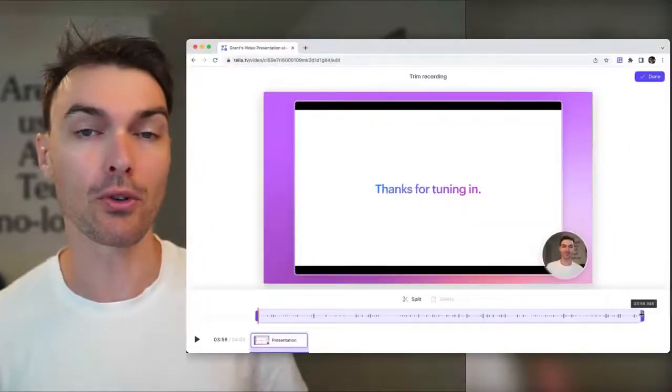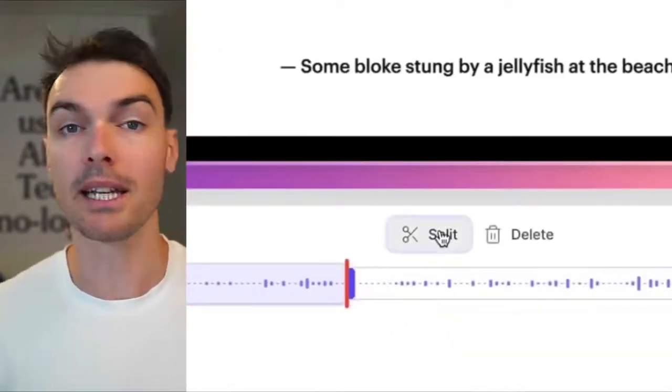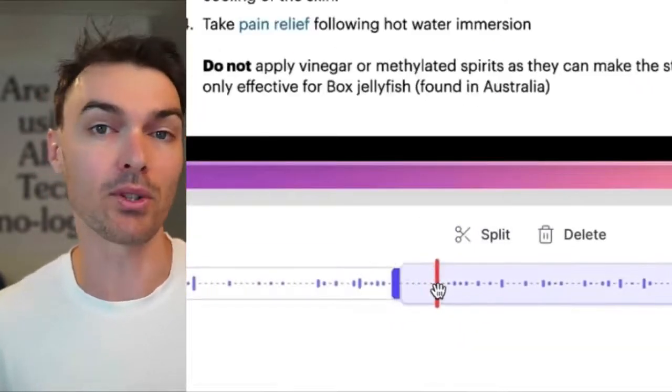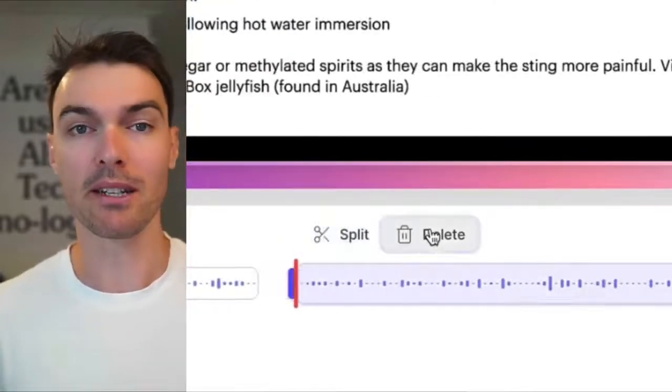Next, we're going to remove any silences or mistakes from the middle of the video. To do that, just put your cursor at the start point of what you want to remove and then press split. Then put your cursor at the end point of what you want to remove and press split again. Now, select the middle segment and press delete. Easy. Just repeat this process for any parts of the video that you don't want. All right, now we can jazz things up.